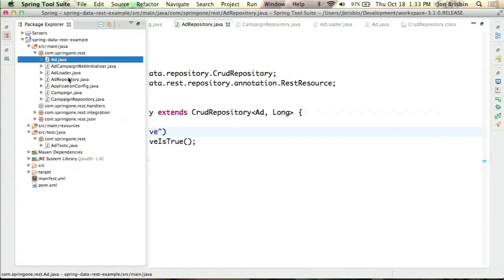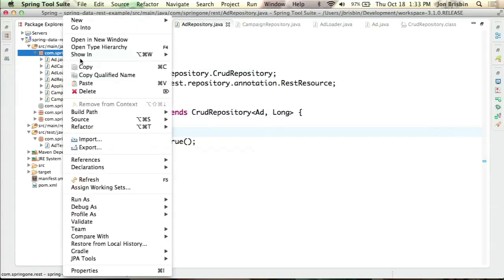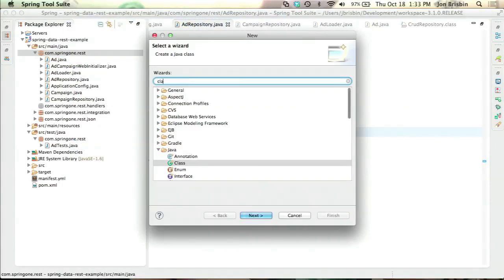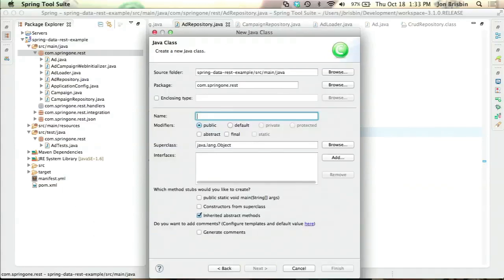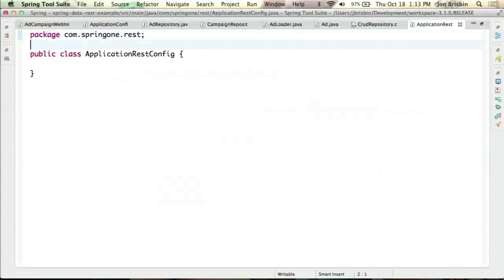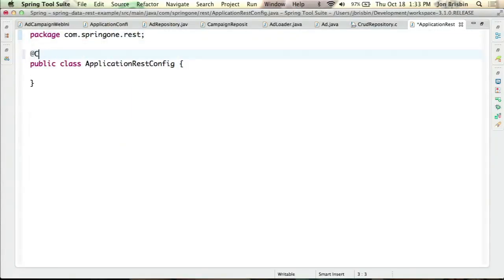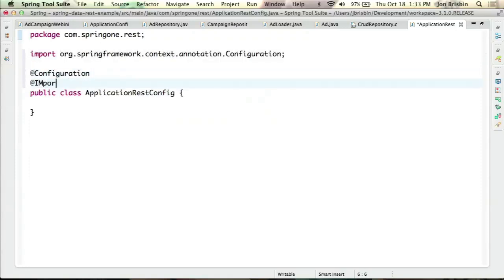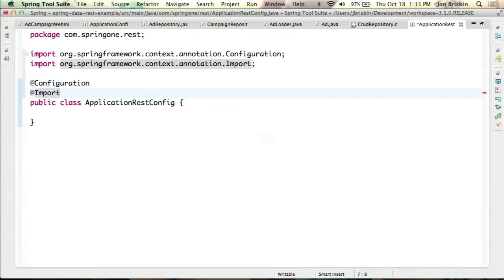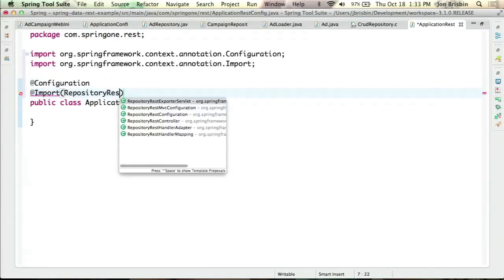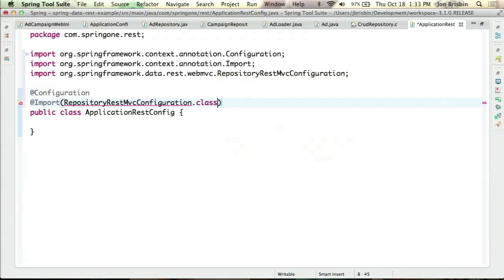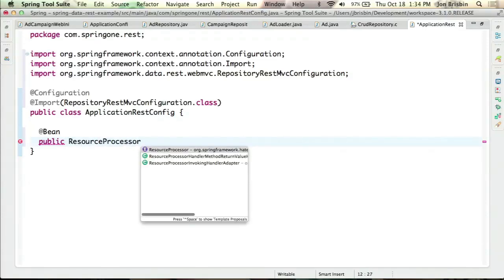Now, one of the things that we can do, I mentioned we were going to customize our configuration a little bit, that you can split that up. So let's do application rest config. Let's actually go about doing that. We're going to create a configuration here. We're going to import the repository rest MVC configuration, make sure that that's all set up. And let's add a resource processor.